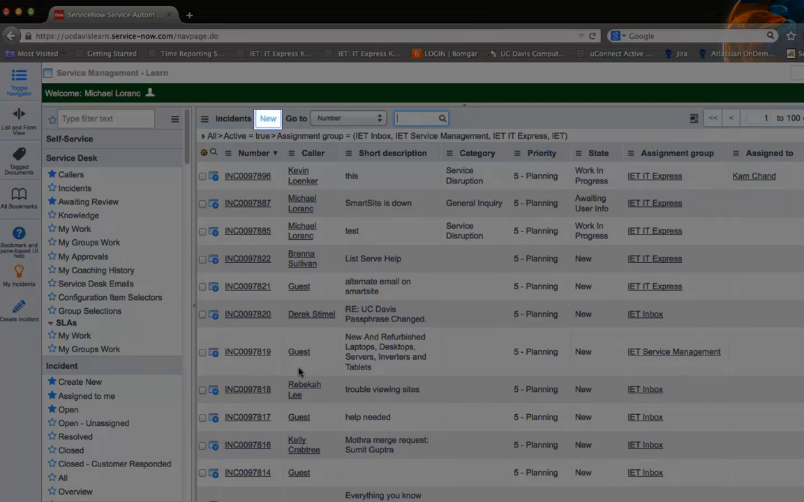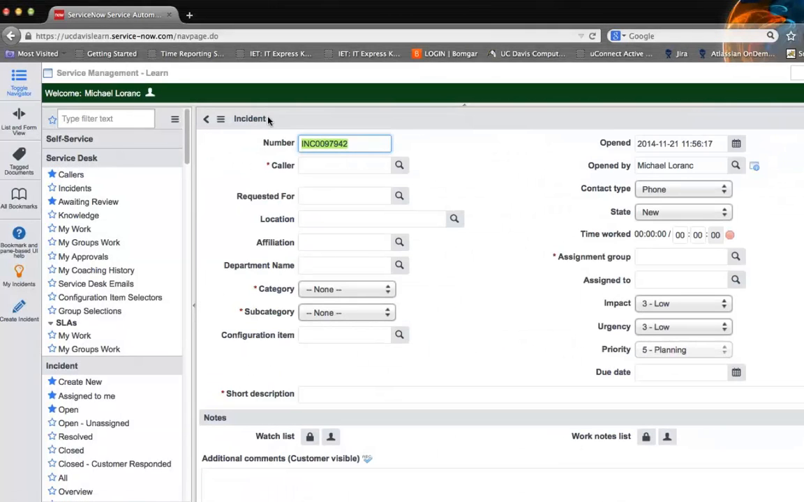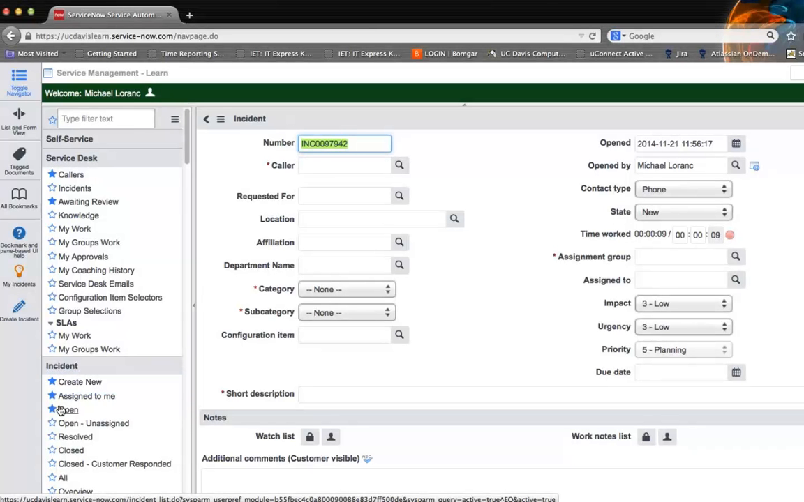If you don't have a New button available on your view, make sure that you are in the Incident Application menu and not Self-Service. You may also choose to click the Create New button directly from the menu. Before we begin, I'd like to clarify that many of the features that we are going to touch on will be covered in a lot more depth in later videos.